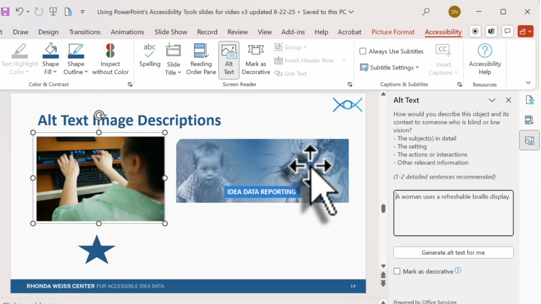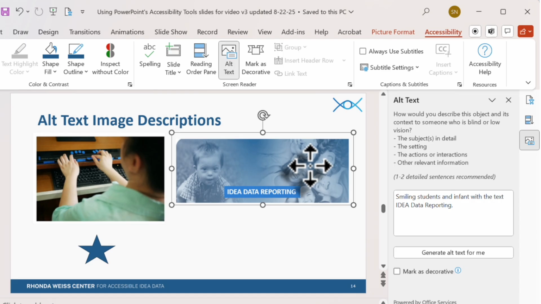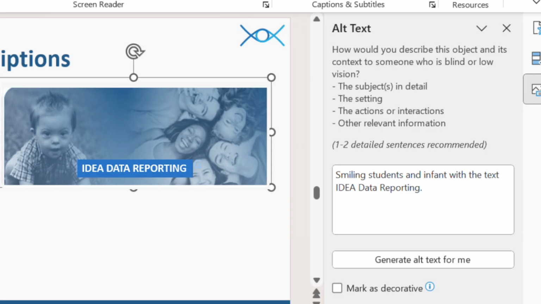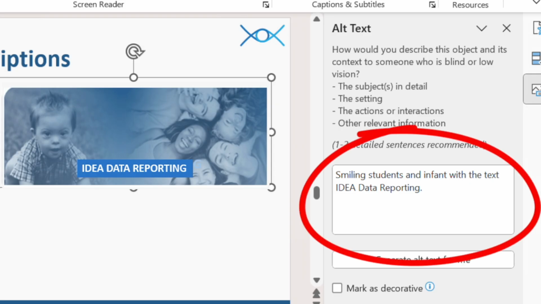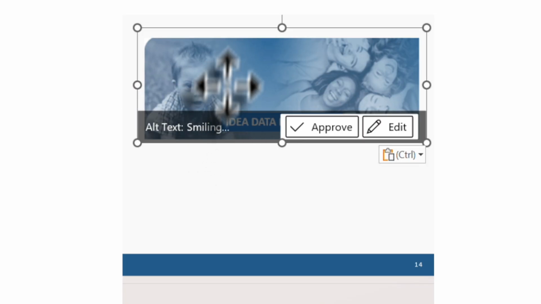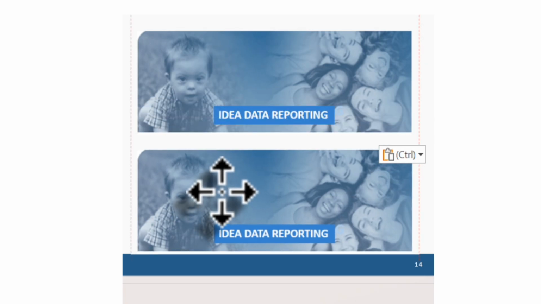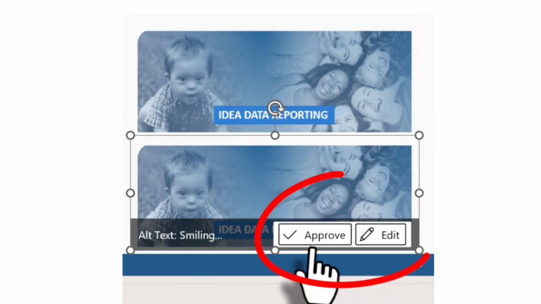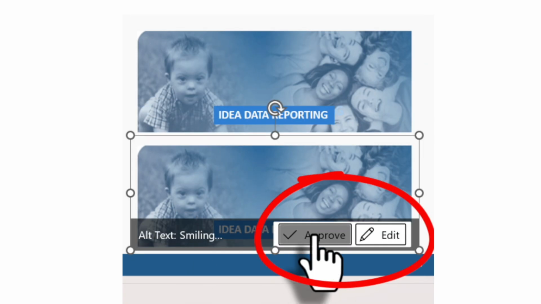If an image includes text that does not appear elsewhere in the slide, include the text in the alt text description. For example, an appropriate alt text description for this image would be smiling students and infant with a text that reads IDEA data reporting. If you copy and paste an image that already includes alt text, you will receive a message asking to approve or edit the alt text description.